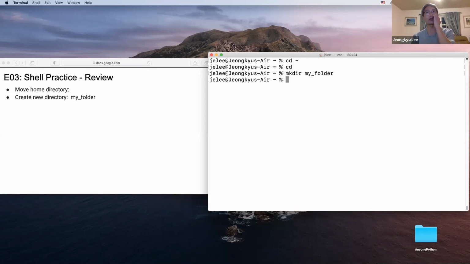So how do I know whether I created the folder or not? You can use the ls command. my_folder. Where is it? Here.